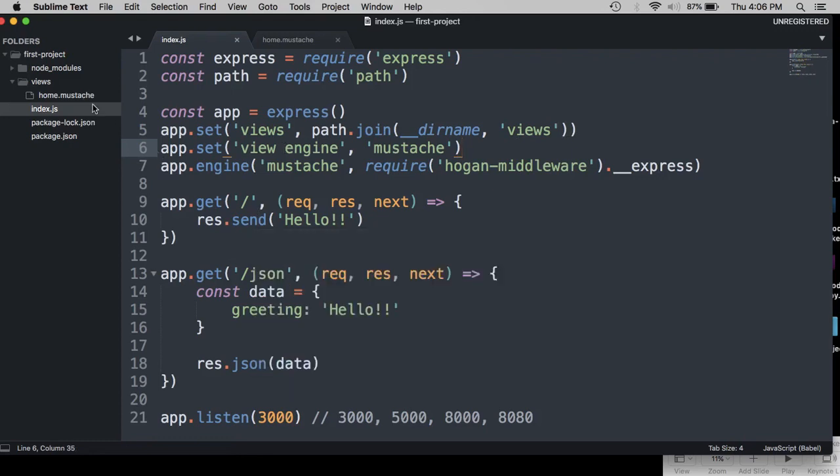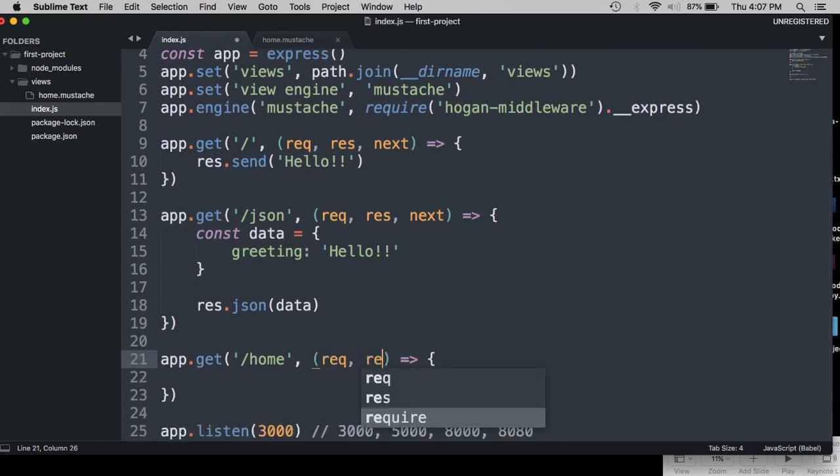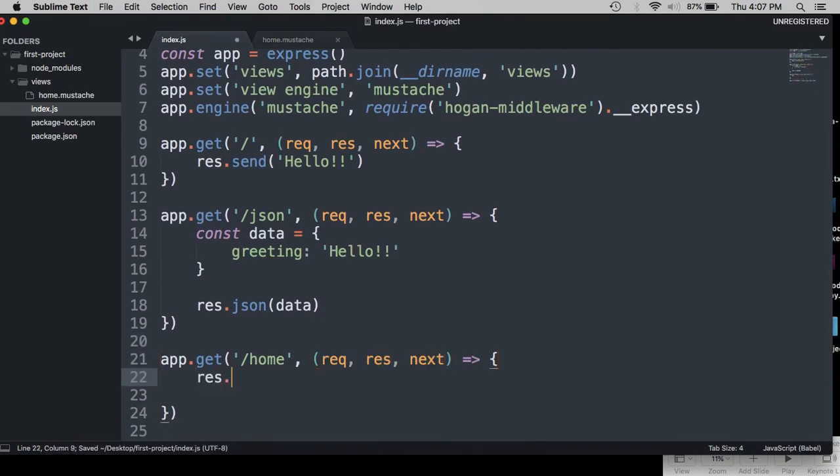So now what we can do is render this home Mustache template by creating a separate route just for that. So let's go ahead and create a new route. Call it home. And just like the other ones, it takes a function argument, which has req, res, and next. And this time, the res is not going to be send or JSON, it's going to be render. And the render function takes 2 arguments, the template and some data. Now we're not going to pass in any data, so just put in null for now.